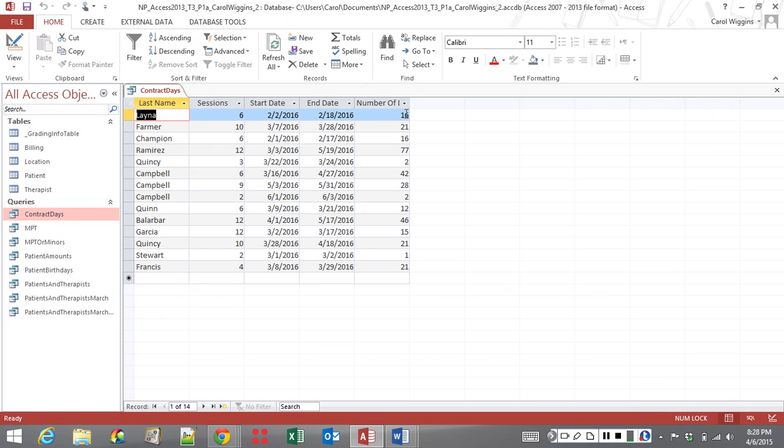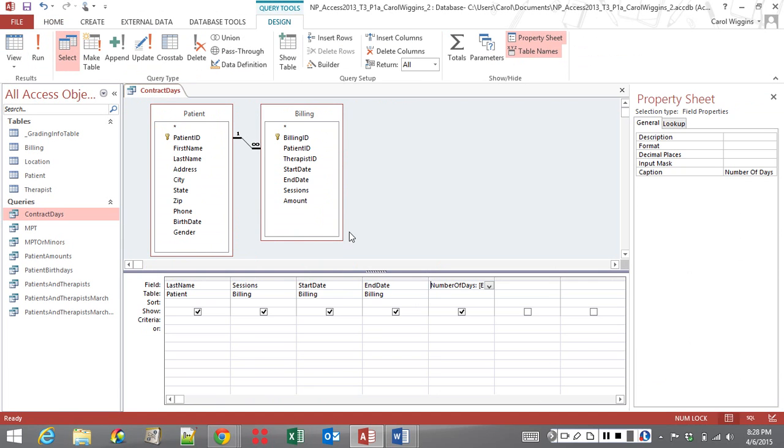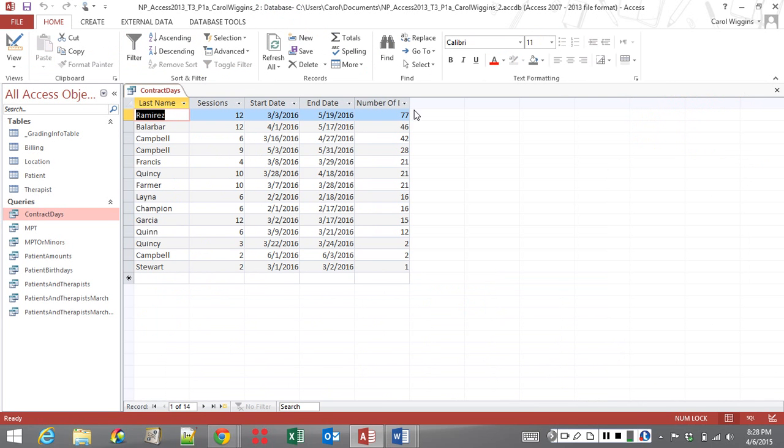Now it says sort the value of the number of days. So let's come back here to sort, and we want it in descending order. And then save and run the query, and then resize the number of days column to best fit. So I'm going to best fit that, and I'm going to save it and close it.